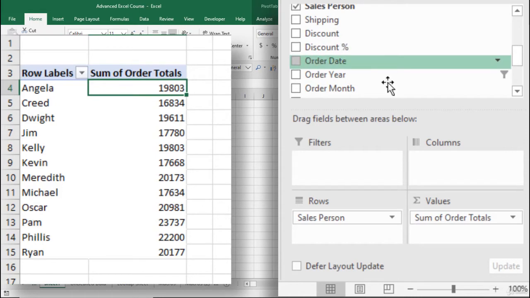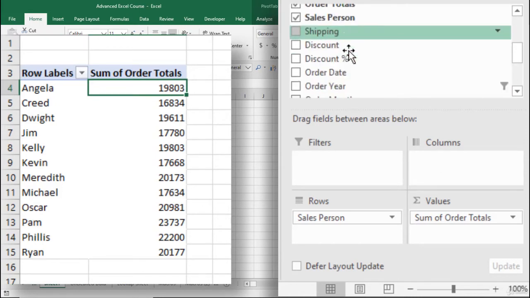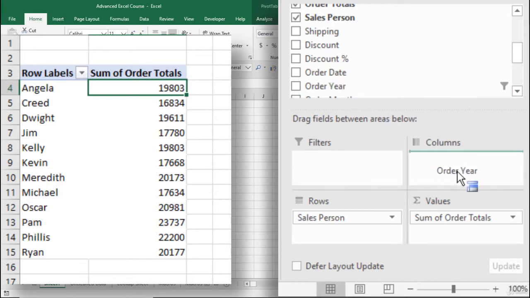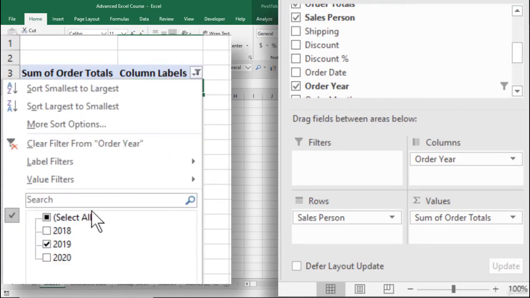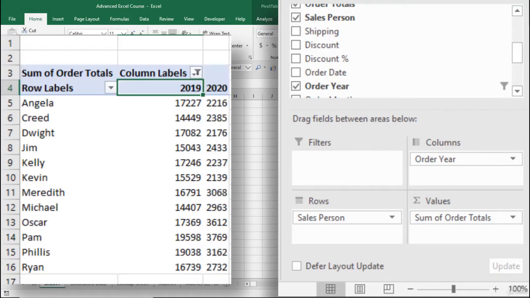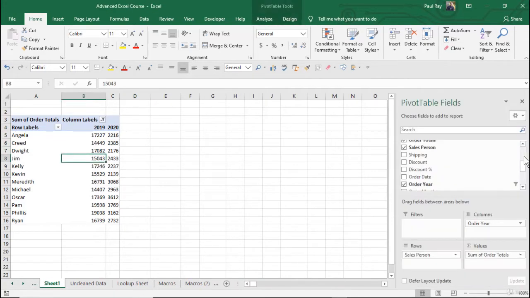Now, of course, just like we did before, we want to go to our order year, place it in columns, and it's still keeping that filter. Let's go ahead and include 2020. There we go. And notice if I click off the pivot table, all the field settings disappear. If I click back on, there it is. So just something to keep in mind. Of course, the only thing you should be putting in values are numbers.